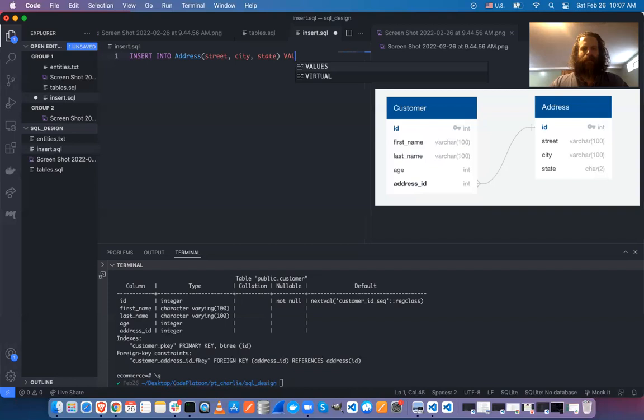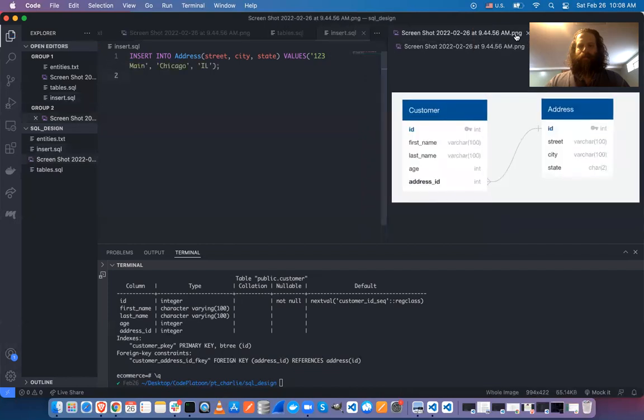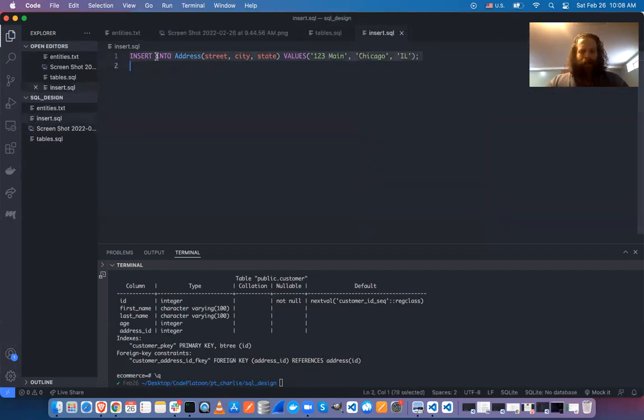The values will be, here's where we actually insert what we want. So 123 Main, and the city will be Chicago, and the state will be Illinois. So that's our insert. I think we can get rid of this now. Okay, so we're going to write another insert statement. We'll just insert another address.